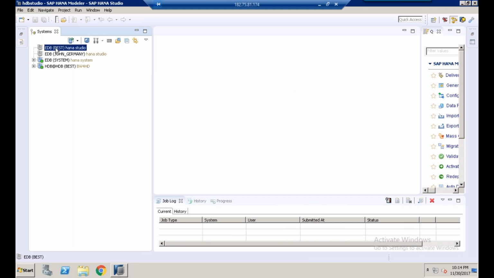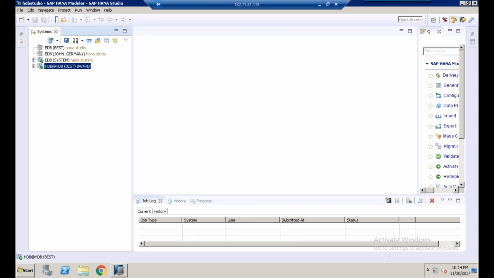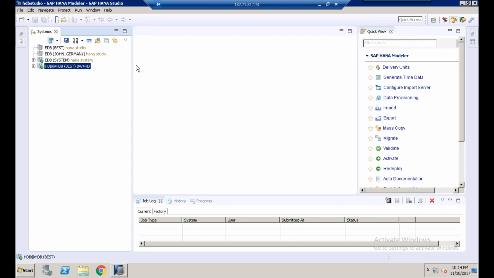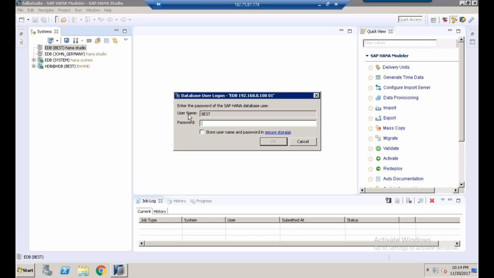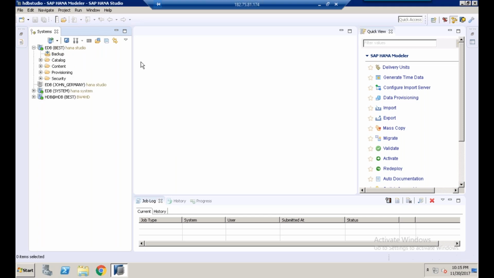Now here you can see there are different systems over here. So this is the development system, this is the QA, and here you find the production environment. So let us log into the development environment. To log into the development environment, right click on the system, click log on. The username is best and the password is W capital welcome 123. So provide the username and password and click OK. So once you click OK, now we are logging into system.